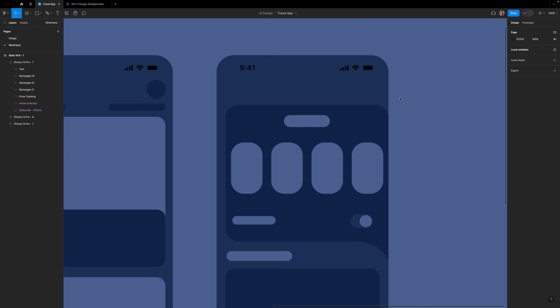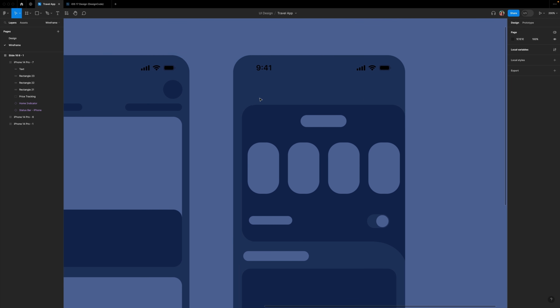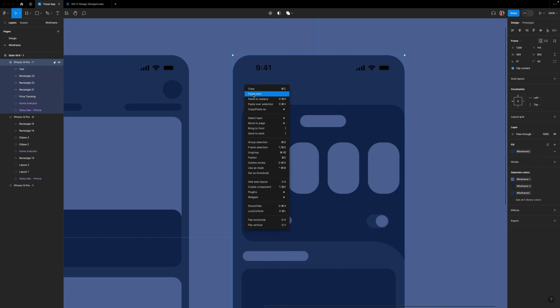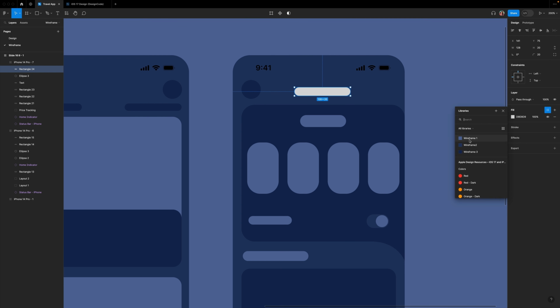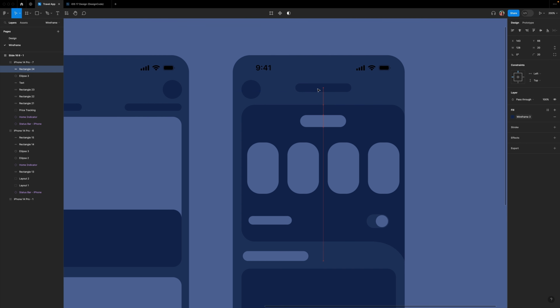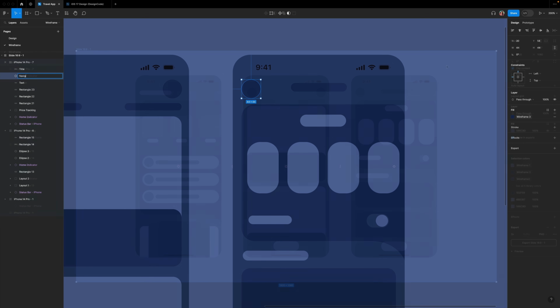For the top navigation, utilize an ellipse of 44 by 44. I'm going to copy from the second frame. Position it at the top left just below the status bar. Next, in the middle next to the circle, create a rectangle that will serve as the title. As I mentioned, the size doesn't matter at this point.